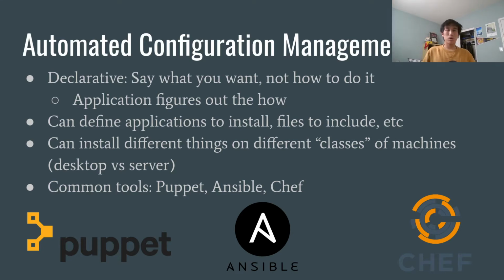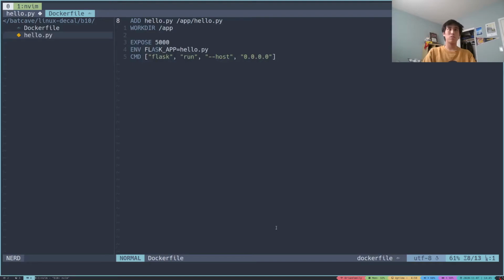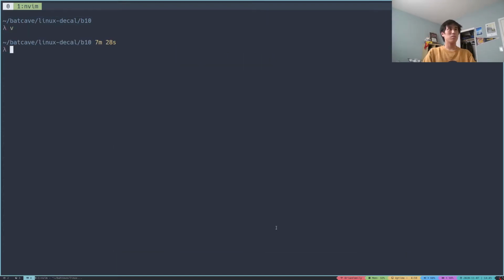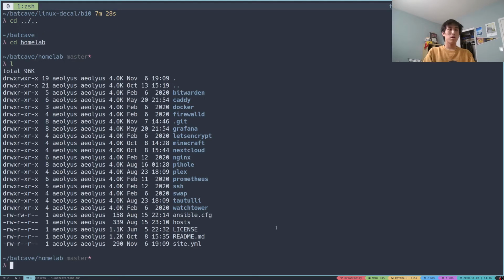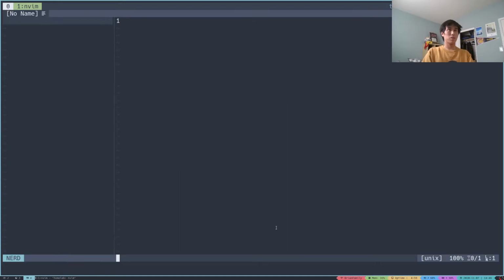And some of the most common ones that you may or may not have heard of are Puppet, Ansible, and Chef. I believe the OCF uses Puppet, though I don't personally have that much experience with it. I do use Ansible myself, and I actually have an example of it. If you guys want to check it out, let me see if I have it. Yeah, I can go through it quickly, just as an example of what you can do.